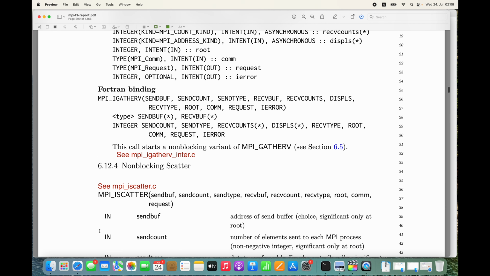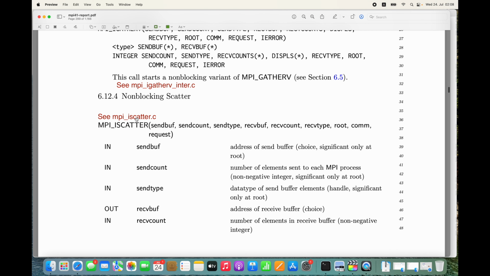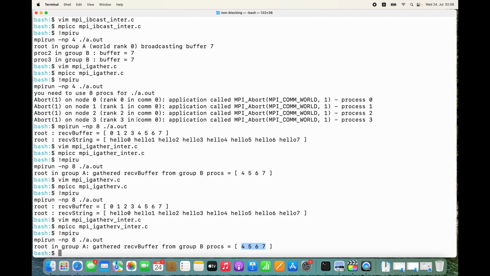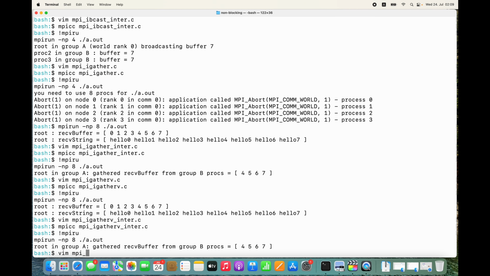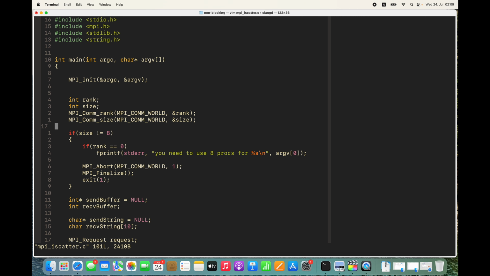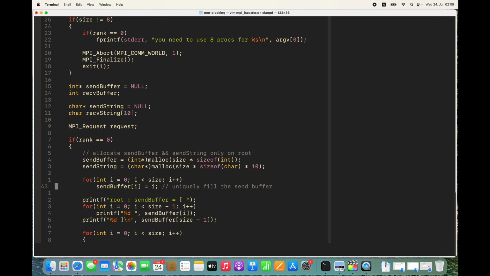Next one on the line is the scatter, which is sort of the inverse of the gathering. So in this scenario, again, if you don't know the semantics, go back and watch the blocking versions. But what it does is that one process has all the data, and then it tries to scatter the data based on the ranks of every process. And every process gets its own share of that data. So that is MPI I scatter. Let's see. I'm going again slowly so that you can see everything.